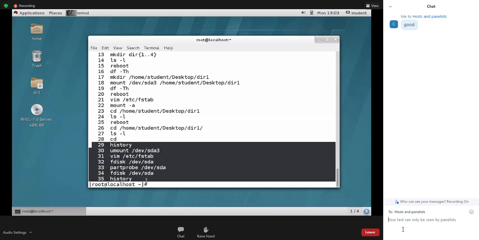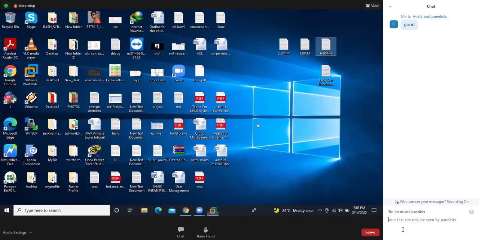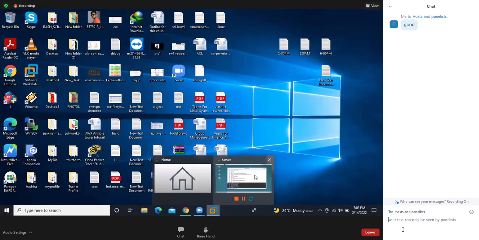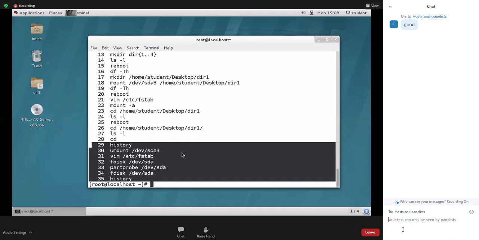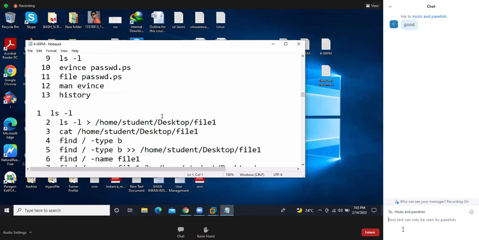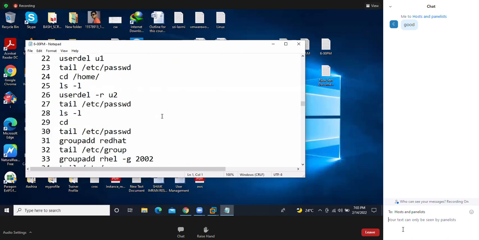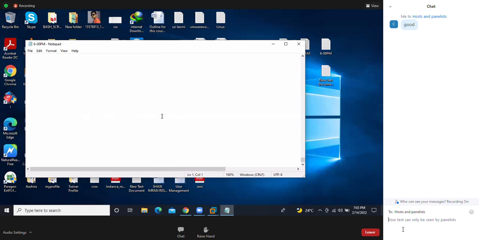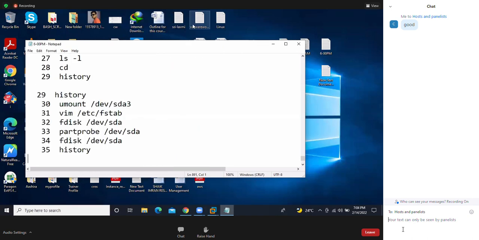So I'm going to reset this again. I'm trying to create the partitions again.